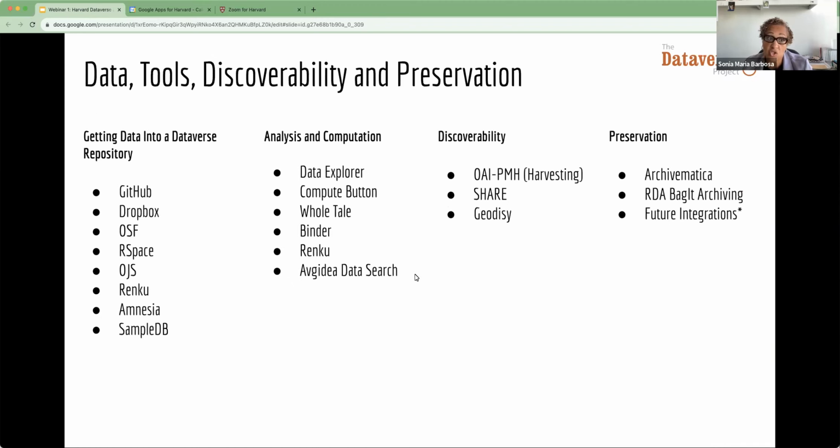There are a whole lot of data tools for discoverability and preservation. I don't even think I've covered all of them in here. This is just a list of the ones that are more frequently asked about and used. There's a lot of integrations, new features being developed all the time. We have a roadmap on our dataverse.org website that you should visit if you have questions about what new features and tools are coming for data support.